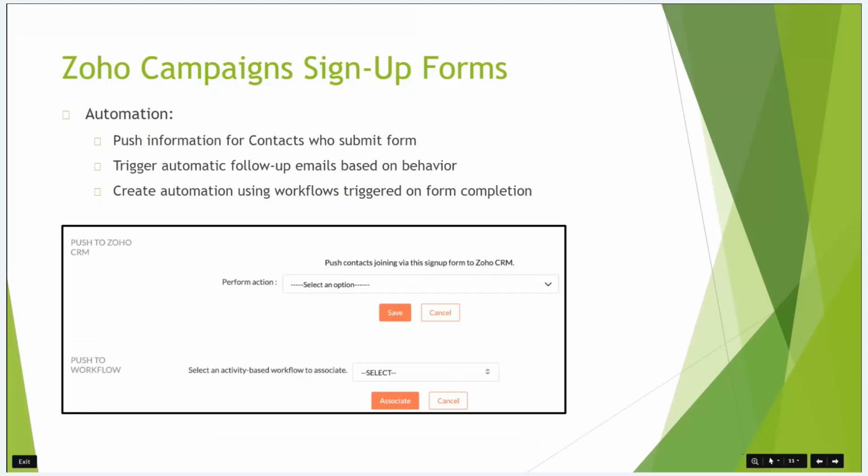With automation, we can push the information for contacts that complete and submit the forms from Campaigns to the CRM. We can trigger automatic follow-up emails based on the recipient's behavior to try to convert them to a customer. So based on whether they open, reply, or don't respond to your emails with the sign-up forms, you can choose how to proceed, such as sending a specific email if they opened it and responded with next steps, or what information they'll be receiving, or a different email if they didn't open it.